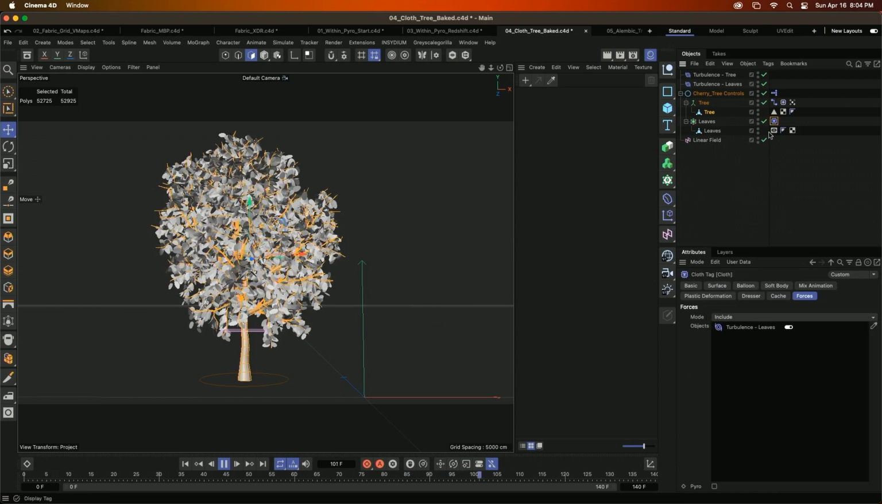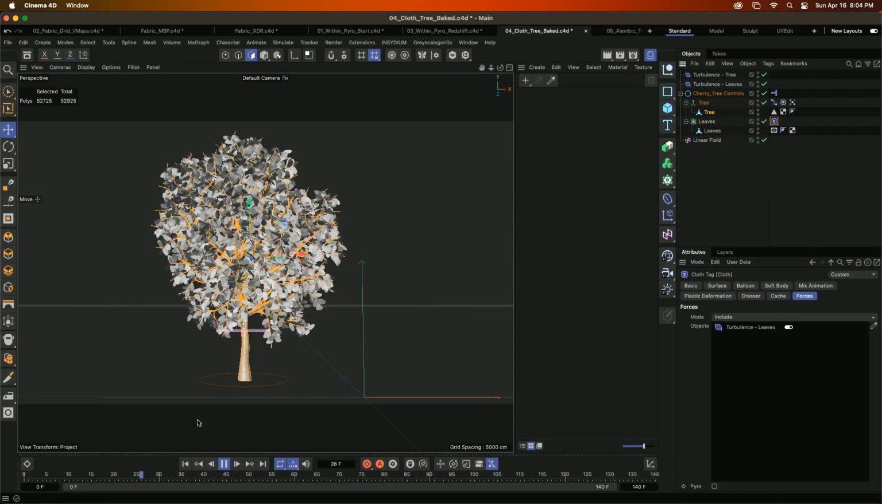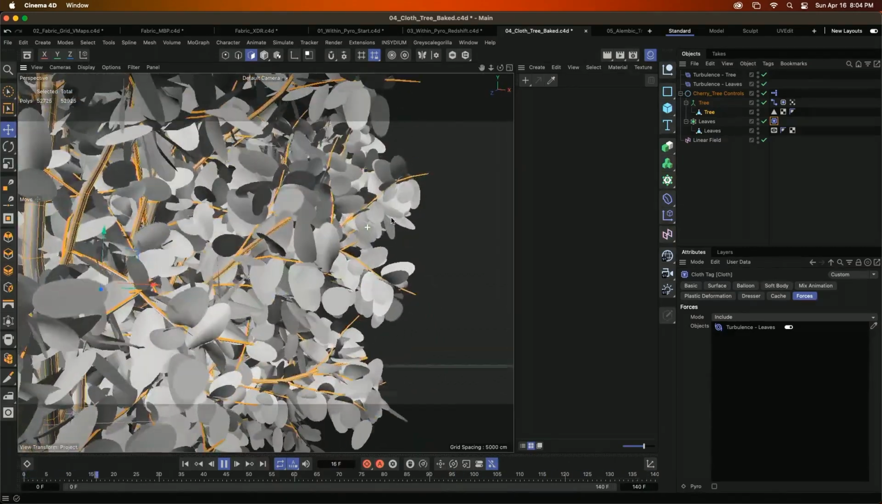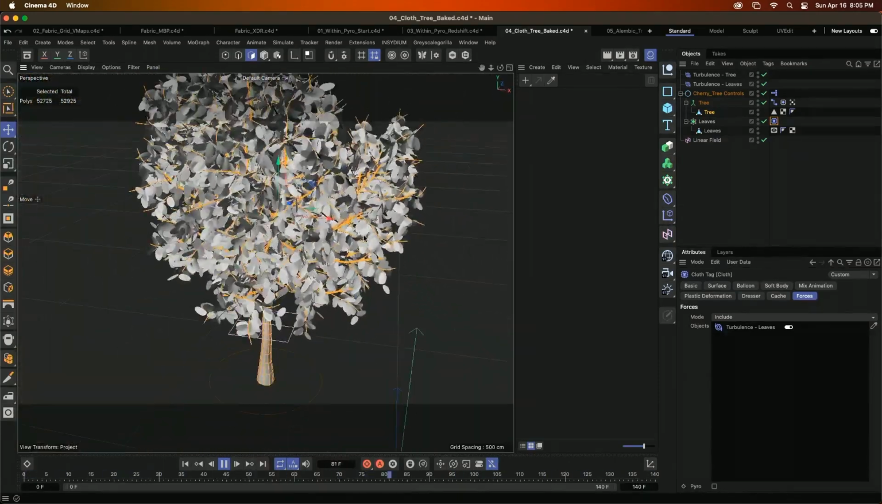The leaves are just simple cloth. And again, they have their own turbulence field just to make them move around. We get this lovely kind of movement happening, which we can art direct as well.